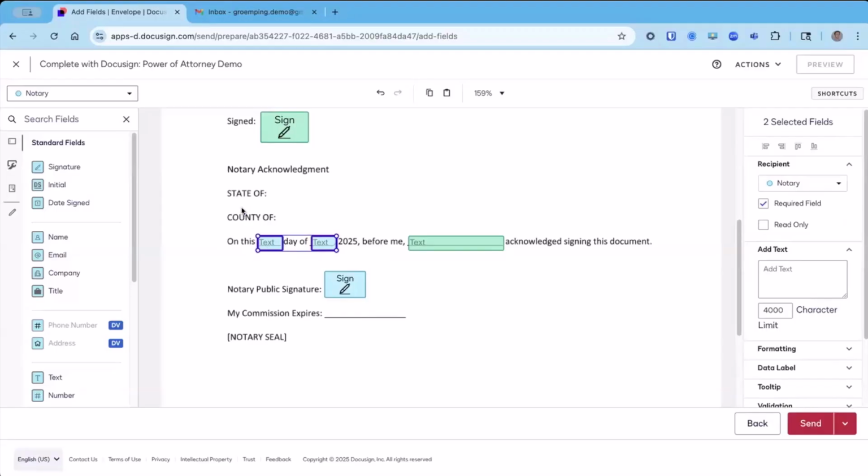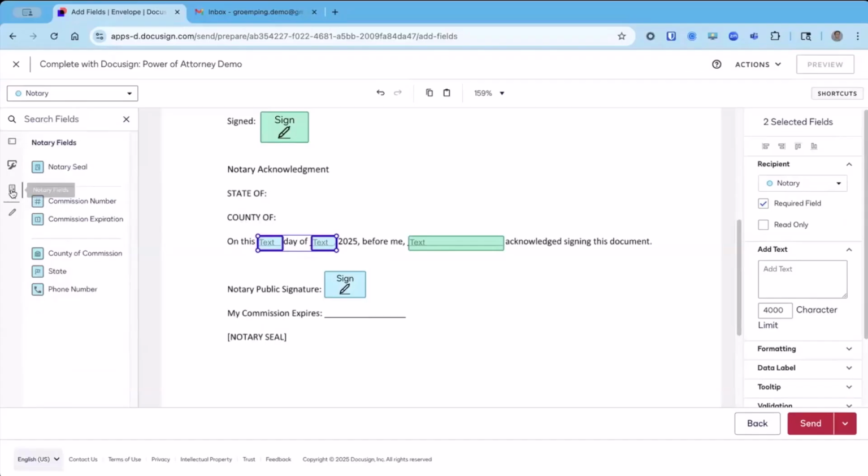Okay, so next we have state of, county of, my commission expires. These are specified fields that can only be assigned to the notary, which are pre-populated: state, county, and notary seal and commission expiration. We're going to go over here to find the notary fields, and these pre-populate based on the notary's profile. It's this little tiny icon that looks like a piece of paper, and when you hover over it, it says notary fields. These fields can only be assigned to the notary.